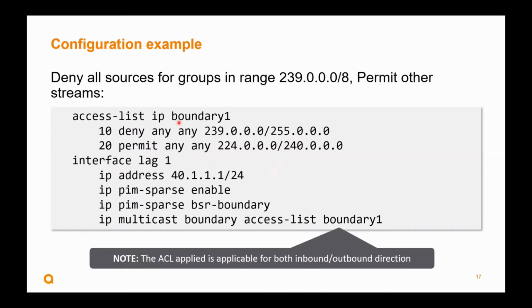And now that we have our boundary ACL, in this case, under the LAG interface, you have, of course, PIM sparse mode enabled, nothing fancy there. And then you have your IP PIM sparse mode BSR boundary. Again, this command is blocking the BSM messages to prevent the rendezvous point registration and announcement across the domain.